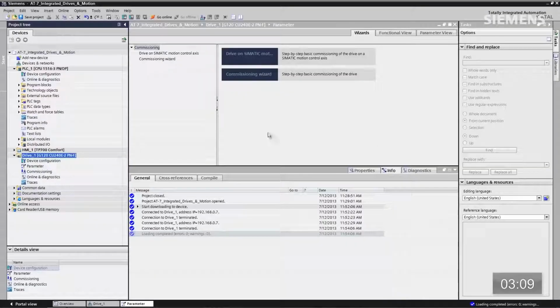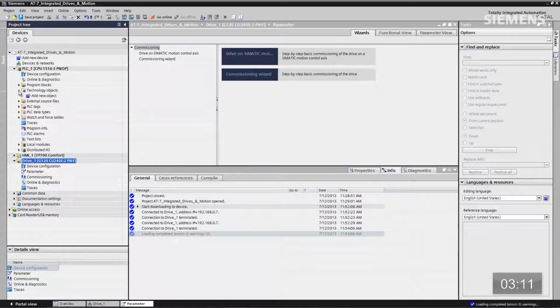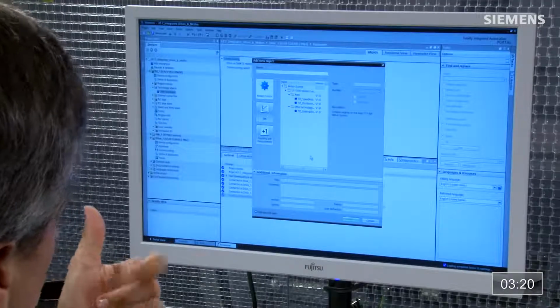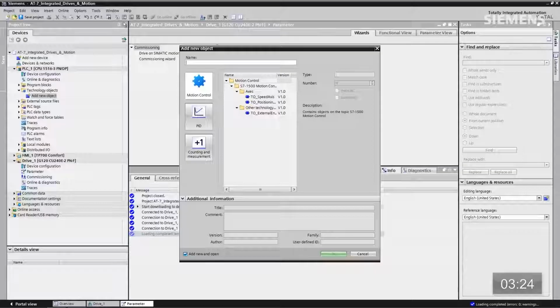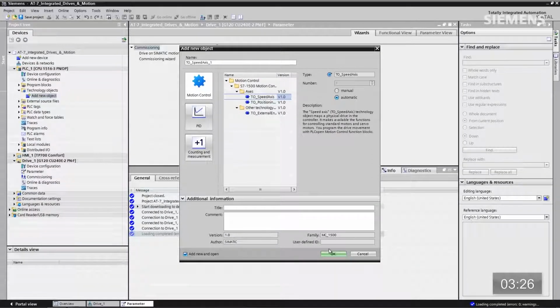So how about setting up the motion for this application? What I want to do is come over here to the tree structure and go to Technology Objects, and double-click Add New Object. Now I'm going to get a pop-up box, and our first option happens to be motion control, to set up a speed axis, positioning, or external encoders. For this application, we're going to use speed axis. Let me give focus to the speed axis and click OK.